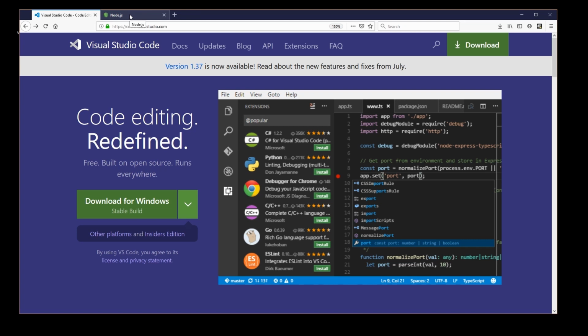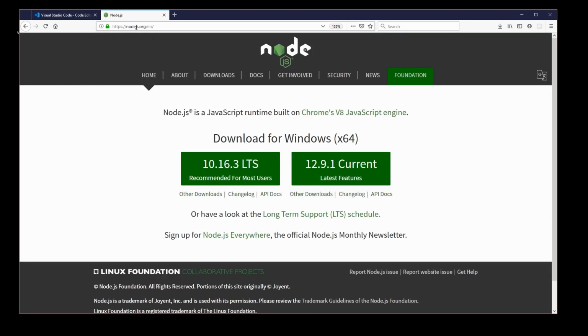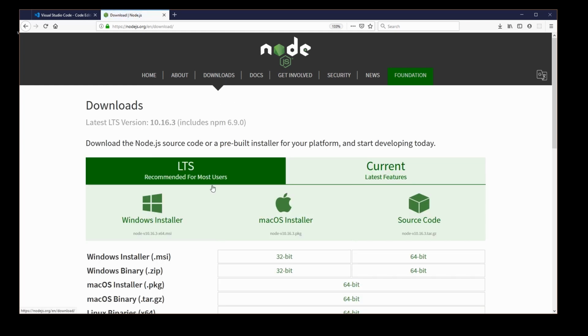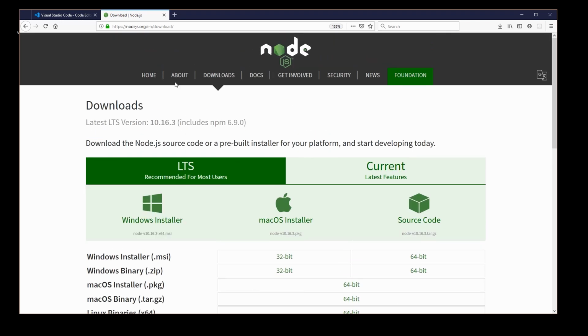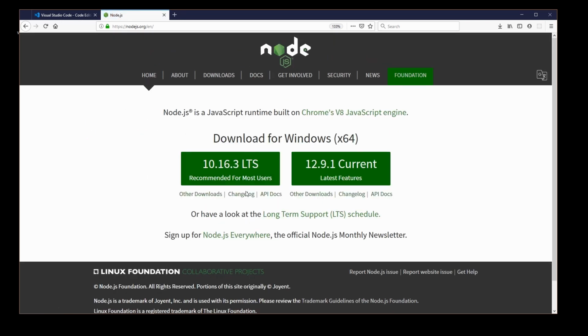And then let's go to Node.js.org next. And you want to install Node. Again, install it for your OS. I'm using Windows, so I'm downloading it and installing it for Windows x64. But under downloads, you can see they have a Mac OS installer and installers for Linux as well. So download and install Node.js.